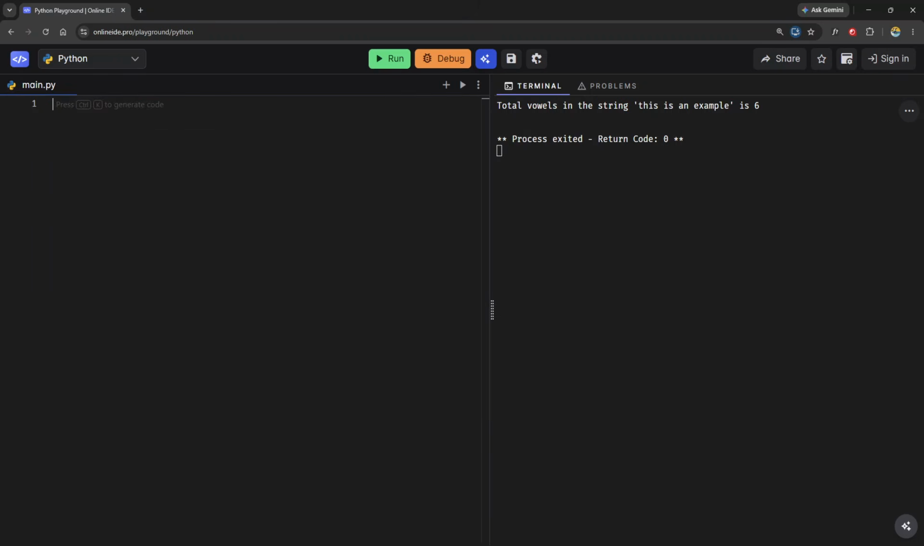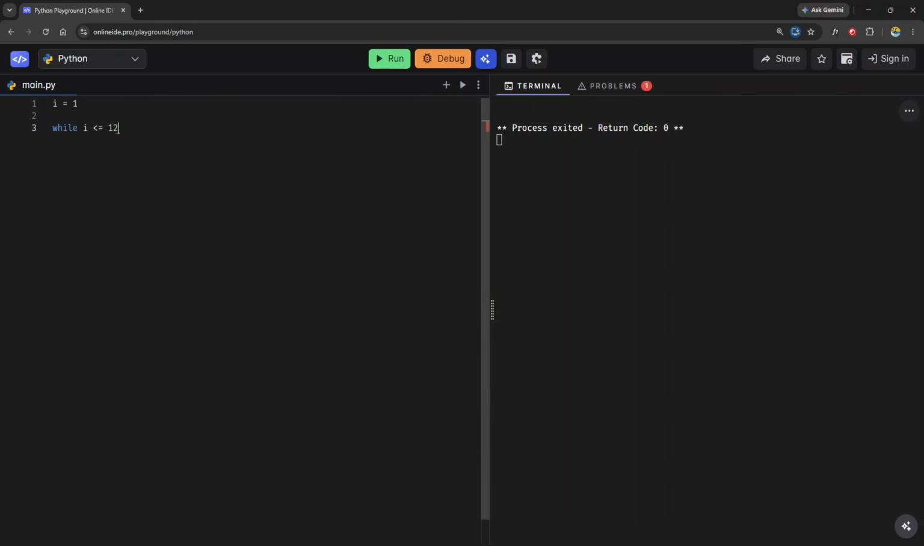So here we're going to say, so again, I is equal to 1. We're going to say while I is less than or equal to 12, print, not print, we're going to say j is equal to 1 as well. While j is less than or equal to 12, then print, we're going to use f strings, I times j is equal to I times j. And then what we're going to do here is j plus equals 1. And out here, we're going to do I plus equals 1. I'm just going to put a space here.